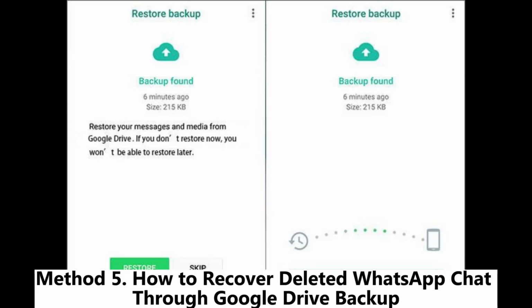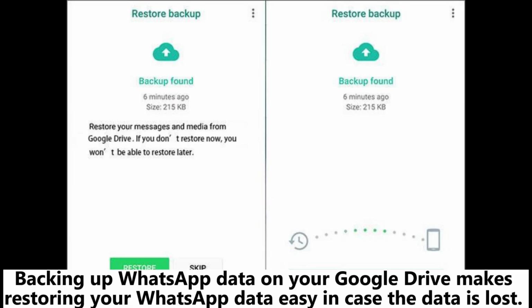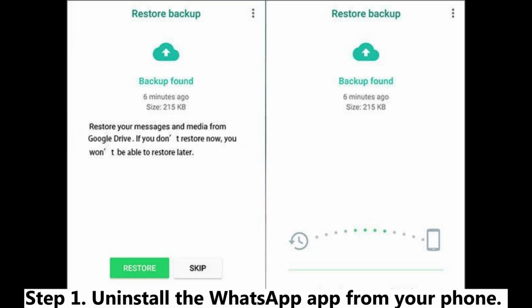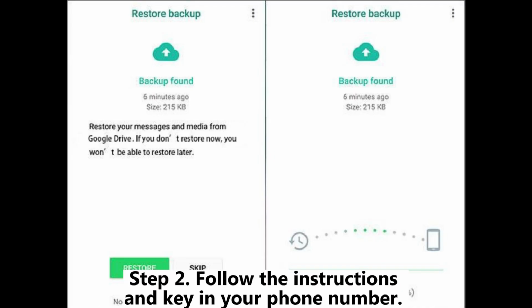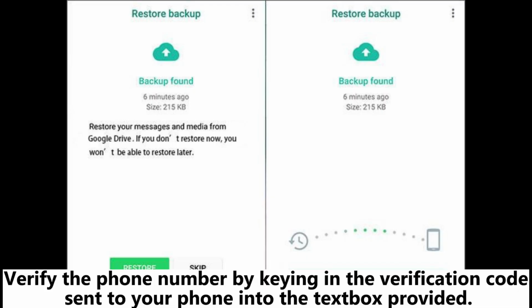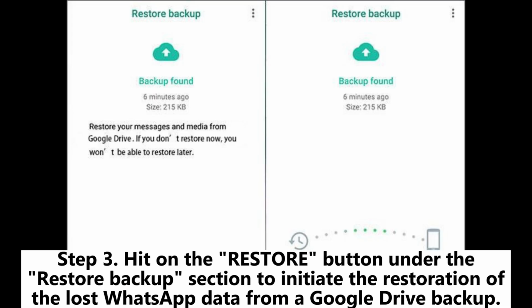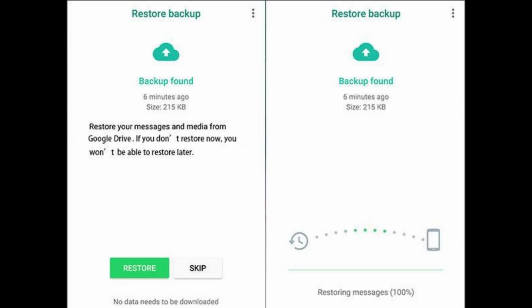Method 5. How to recover deleted WhatsApp chat through a Google Drive backup. Backing up WhatsApp data on your Google Drive makes restoring your WhatsApp data easy in case the data is lost. Step 1. Uninstall the WhatsApp app from your phone. Reinstall the app on your phone again. Step 2. Follow the instructions and key in your phone number. Verify the phone number by keying in the verification code sent to your phone into the text box provided. Step 3. Hit the Restore button under the Restore Backup section to initiate the restoration of the lost WhatsApp data from a Google Drive backup.